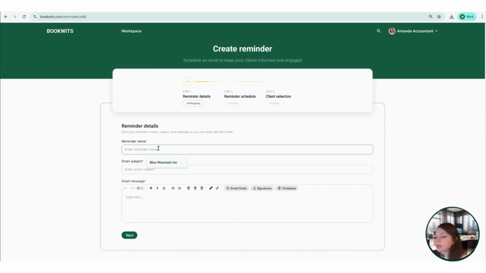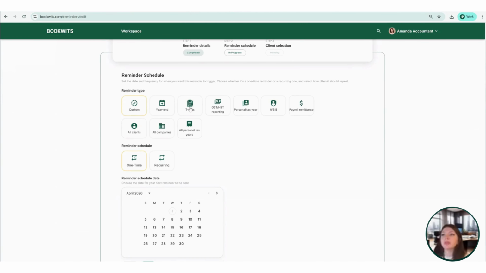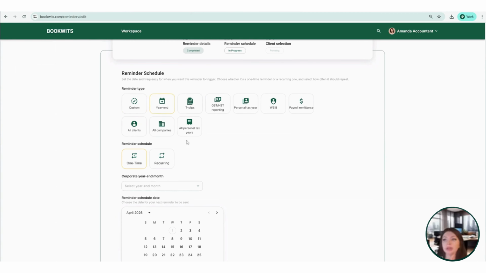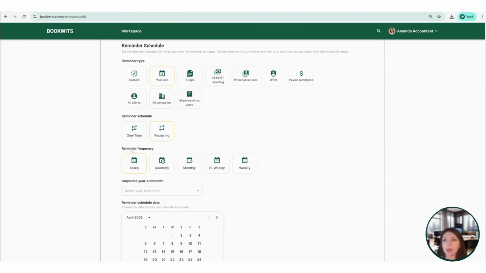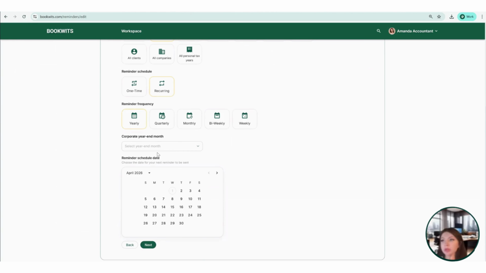So I would enter the name of the reminder, I would enter the email subject, then the message, we click on Next, and at this point we have a few reminder types already pre-set up by Bookwits. So for us, it's going to be a year-end type of reminder, and I want it to be recurring. I want the frequency to be annual.